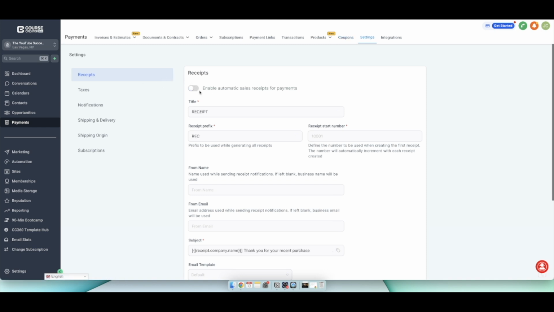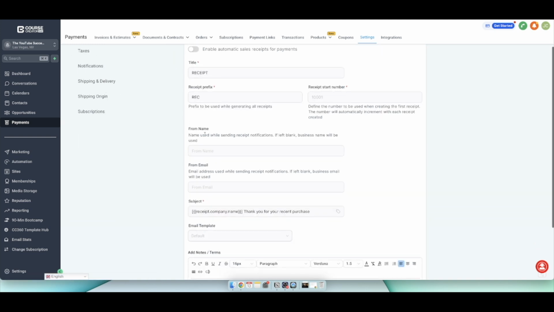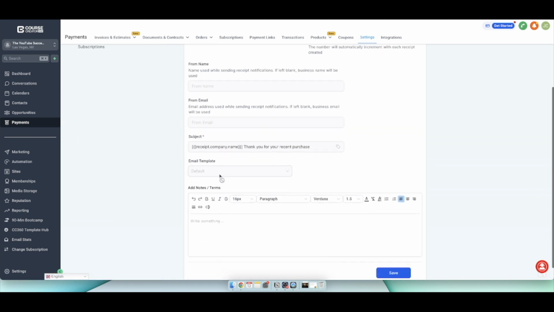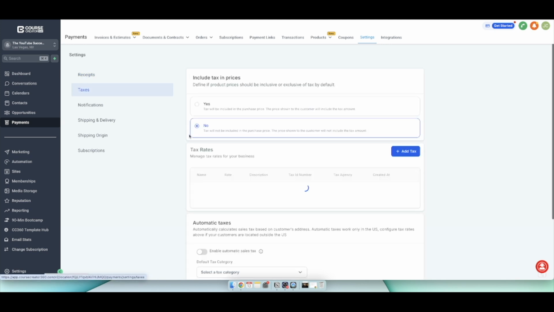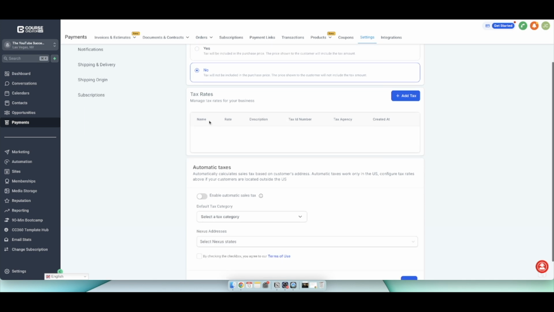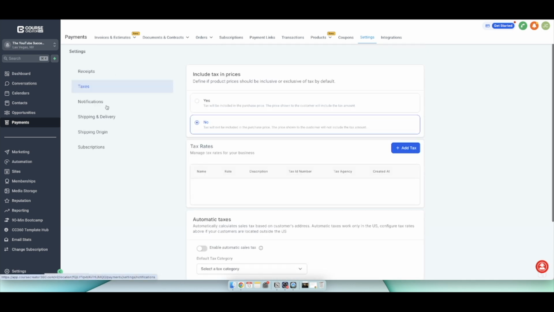Here you can get receipts, so enable automatic receipts for payments. You can set up taxes. You can change the from name, the from email, the subject. So this is basically setting up your receipts on this tab right over here. For taxes, you can include taxes when it comes to people buying your products.